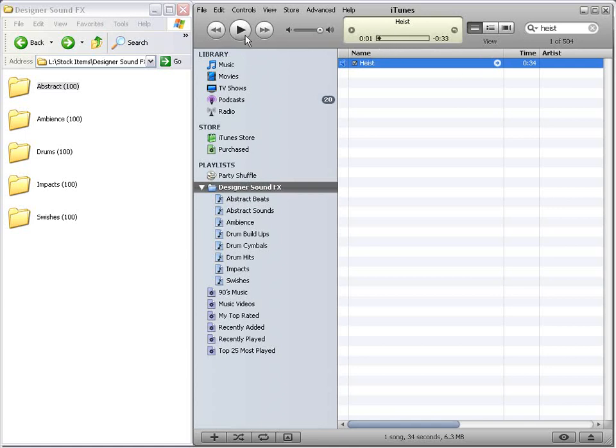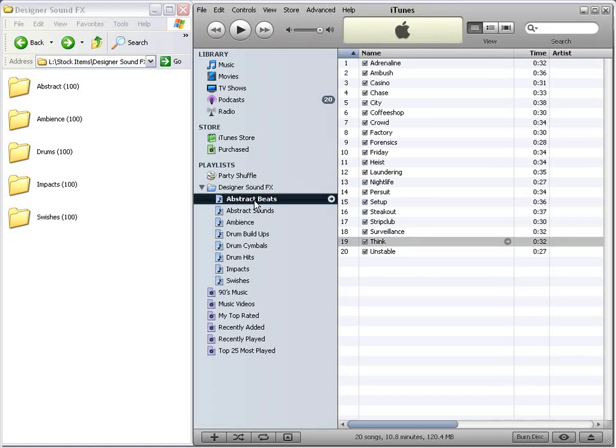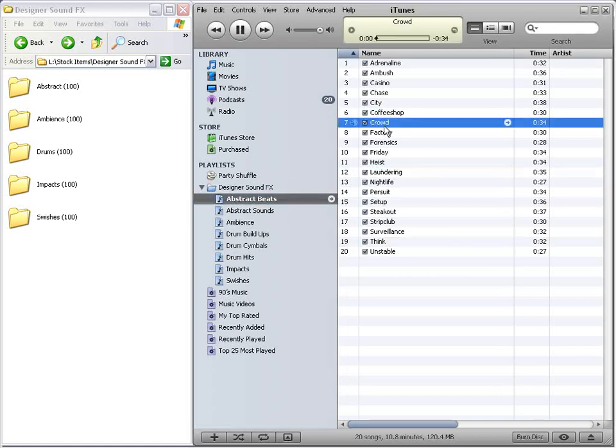Now, let me explain all of the categories. They're pretty self-explanatory, but I want to show you just some different thoughts. Abstract beats. These aren't music tracks. These are simply loopable beats.